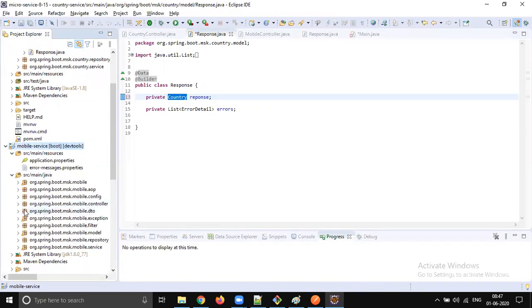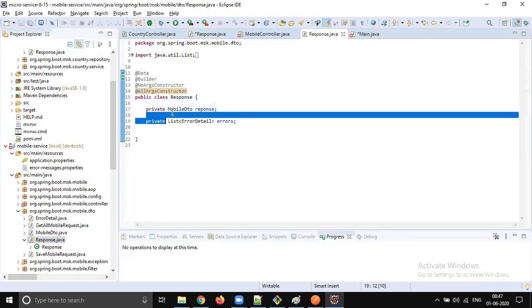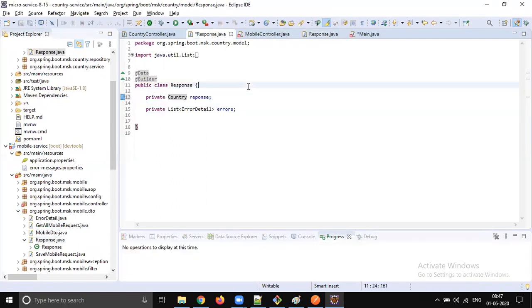We are planning to move that code out. We are planning to move this Response.java out. When this is in the mobile service, the return type is MobileDTO. When this is in the country service, the return type is Country. So what should we do? We should change our Response.java to allow generics, so we need to change this code.